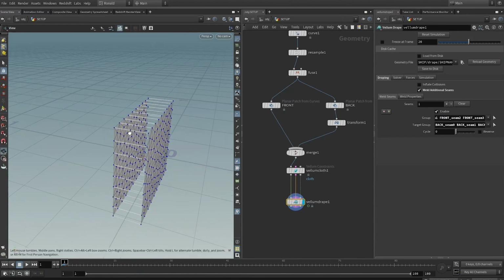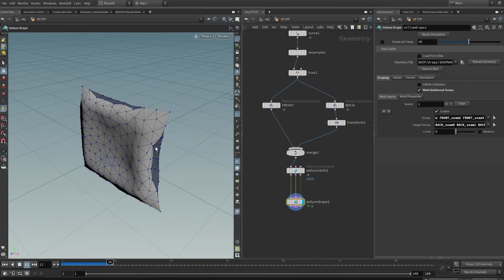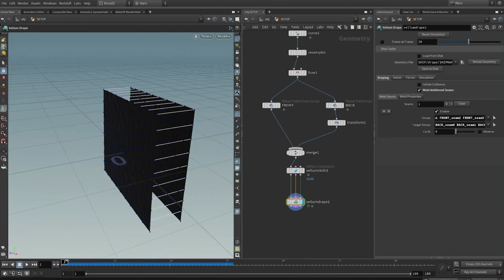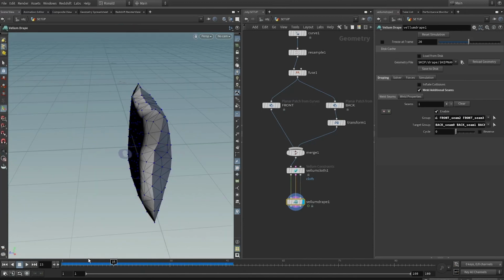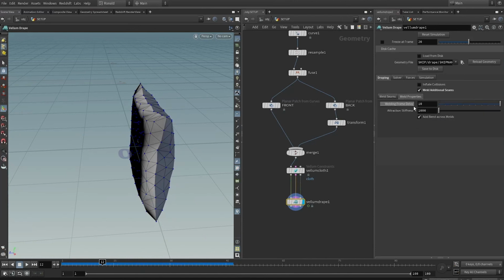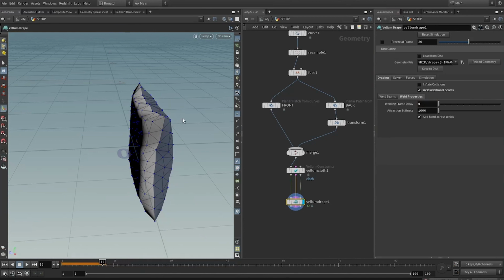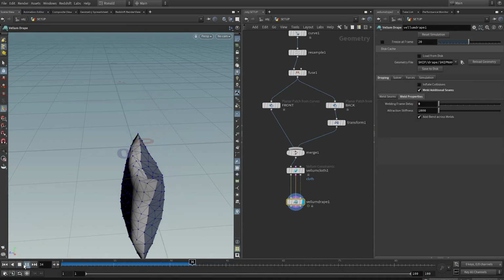So if we were to run this Vellum Drape now, it sticks together like a pillow, right? So this is how you can quickly model a pillow. And you will notice that on frame 11, it starts to actually stitch together because under weld properties here, there's a welding frame delay of 10. If I change this to 0, on the first frame, it will attempt to snap together. And we get the pillow instantly.